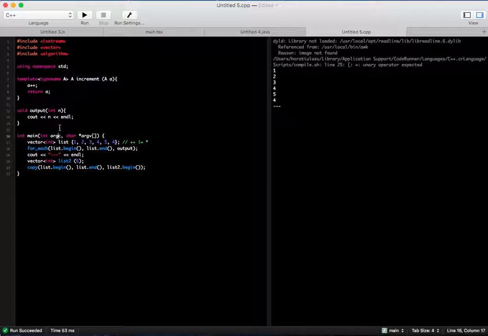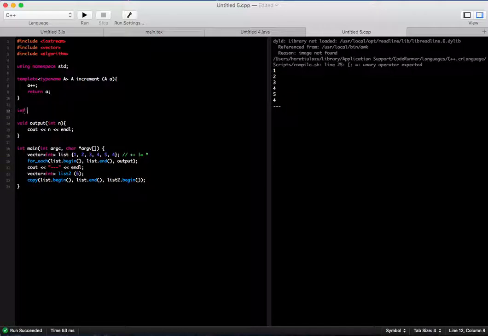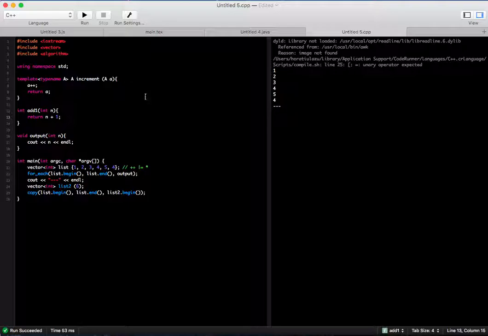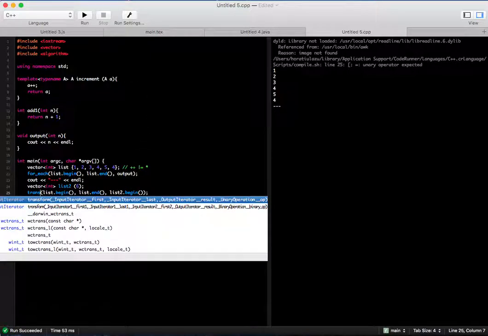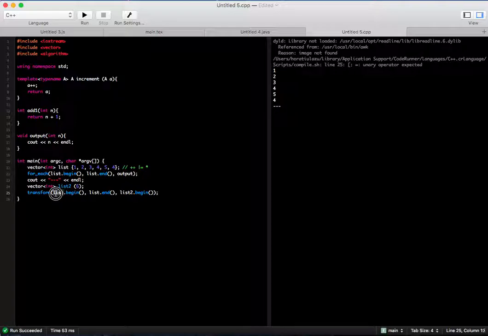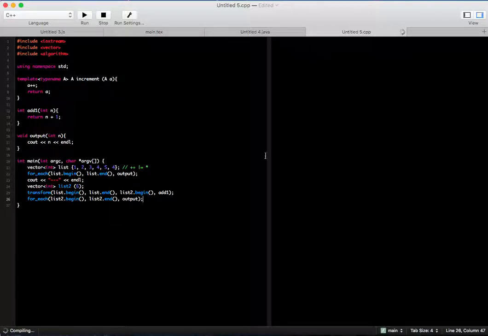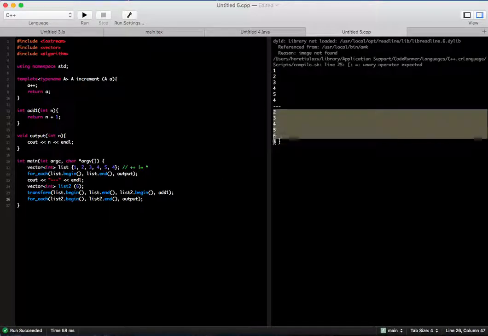So what I'm going to do is have an int add1 function, which accepts an int n and returns n plus 1. I'm going to do a transform here. We do our list.begin, list.end, the new list that we're copying everything to, and then the function name. And now to output the list, if you notice, everything's incremented by 1.